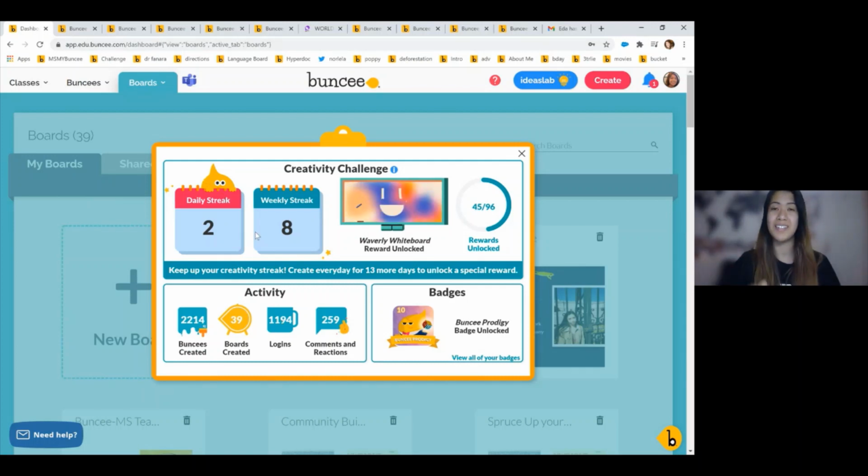And so what you'll notice right over here is that you can actually maintain a daily streak or a weekly streak. So depending on how often you create your Buncee activities, you'll be able to unlock mystery rewards as well as badges to download, share, or use in a Buncee creation. If you decide to maintain a streak on Buncee, you'll unlock different animations or rewards, and then you'll see how many rewards you can unlock.